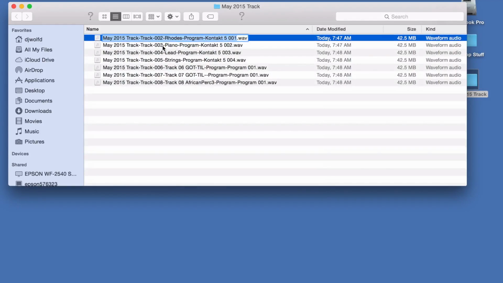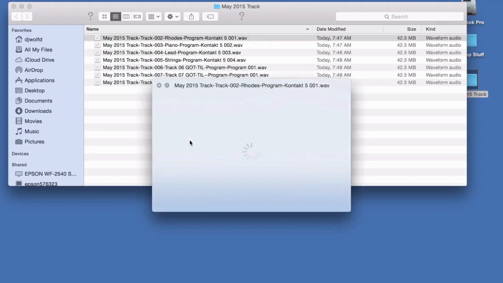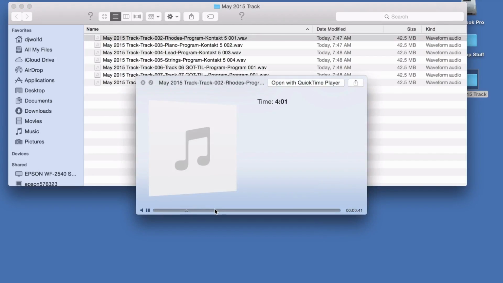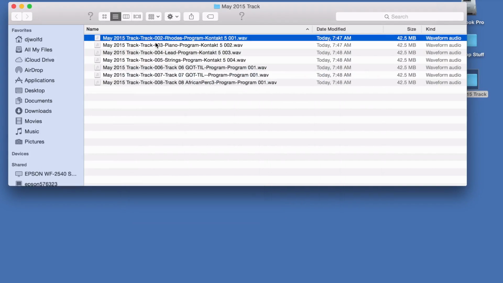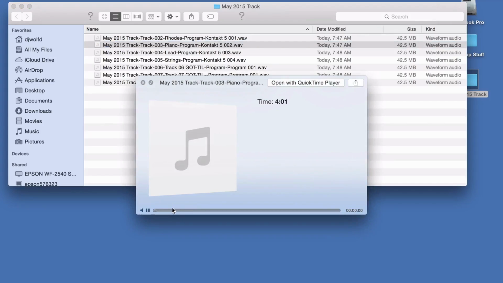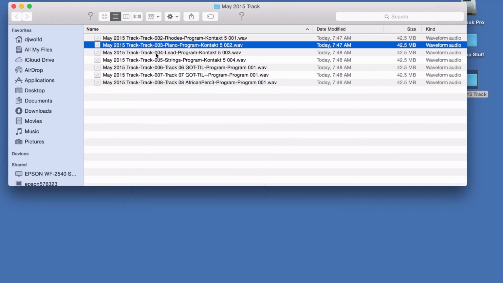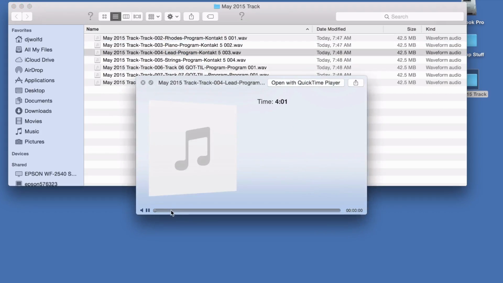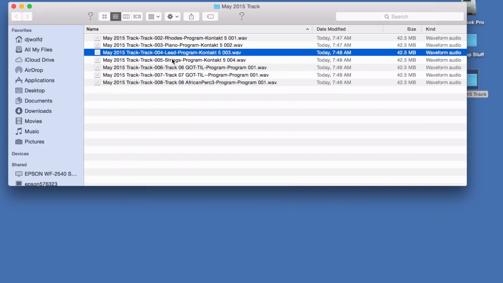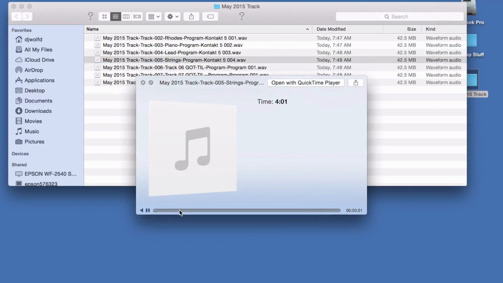All right, track 2. This is our Fender Rhodes electric piano, all on its own track. Track 3 is our grand piano, which just comes in and out throughout the song. Track 4 was our synth lead, which also just comes in and out throughout the song. Track 5, our strings. They also come in and out throughout the song.